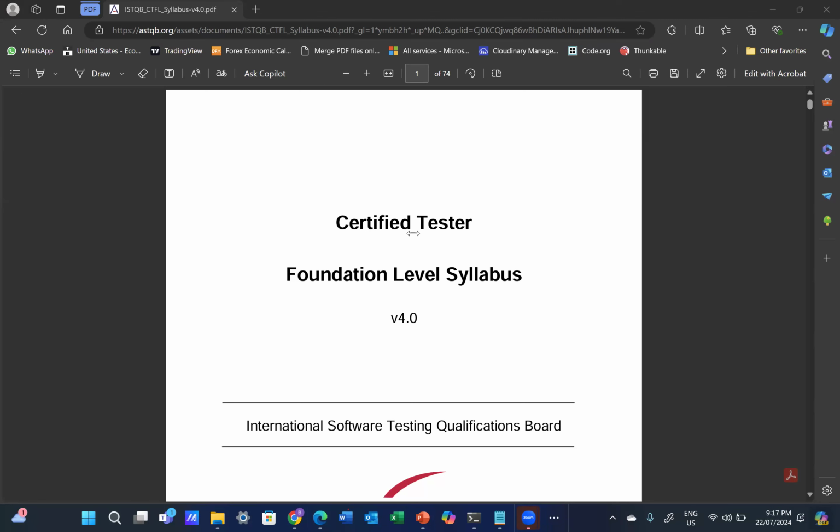ISTQB is the International Software Testing Qualification Board. This is a globally recognized certification for testers. See, Nikant, it is completely theoretical. Almost everything in the ISTQB is theoretical, and it is mainly scenario based.